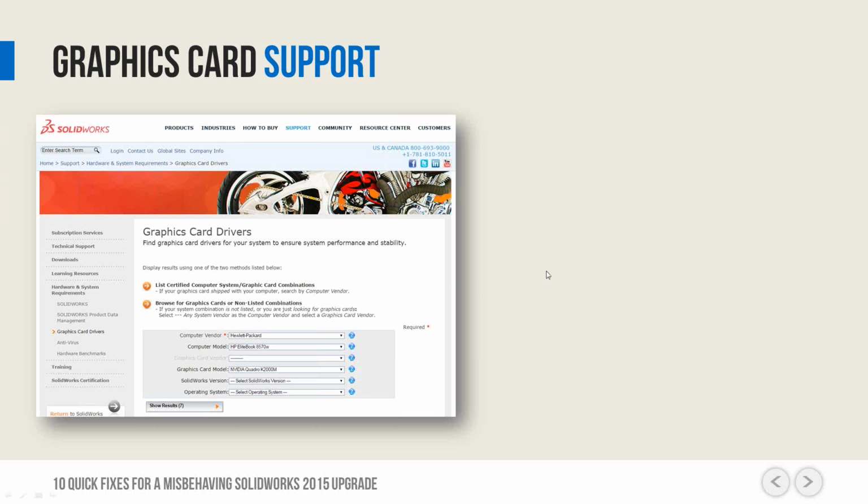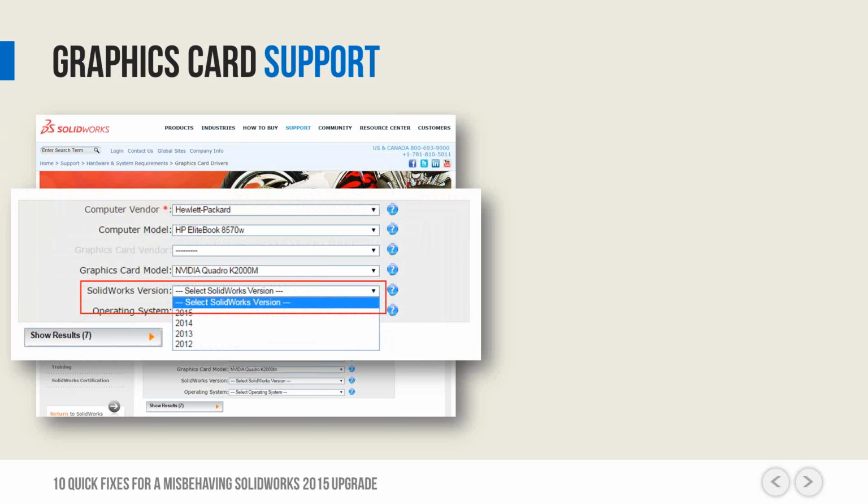My computer, for example, I went to the SolidWorks graphics card drivers website, which is simply solidworks.com/graphics-cards, and I put my laptop's information in here. So it's an HP laptop, EliteBook 8570W. It's getting on in years, but it's actually still a great laptop. It performs just fine. However, when I chose my graphics card model, the NVIDIA Quadro K2000M, which is a great workstation graphics card for SolidWorks, I noticed that it doesn't support SolidWorks 2016 version.